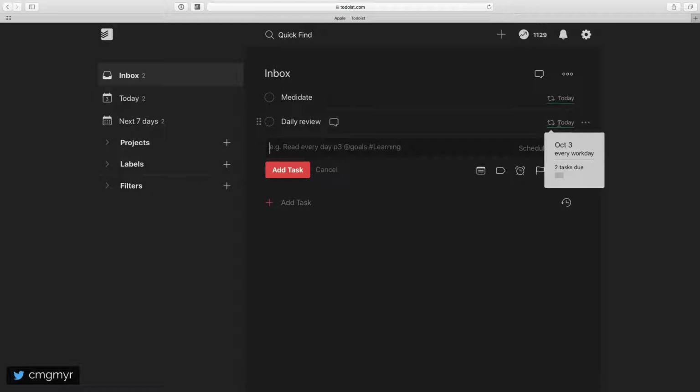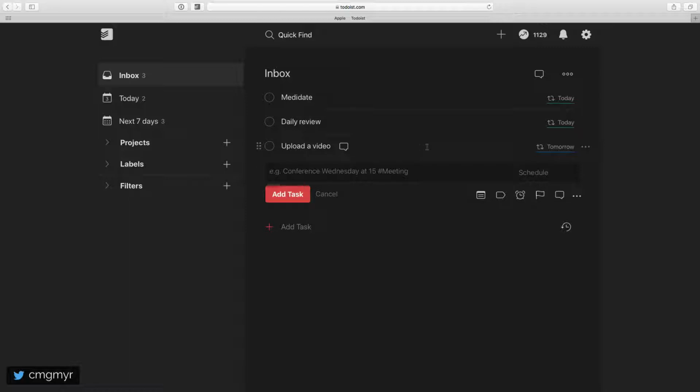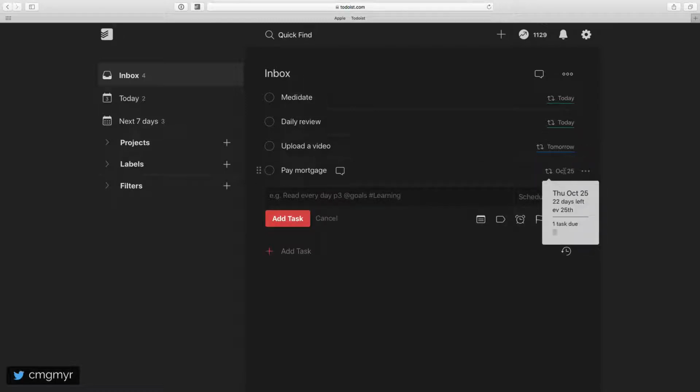Besides just every day, you can be specific with the days that you want to repeat a task. So for example, we want to upload a video, and we want to do that every Tuesday, Thursday. And because today is Wednesday, you can see that it is showing up for tomorrow and repeating every Tuesday, Thursday. You can even add a specific date. So, for example, if we want to pay our mortgage every 25th, we can do that, and that'll show up for the 25th.